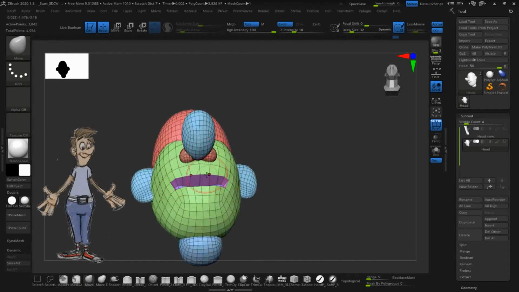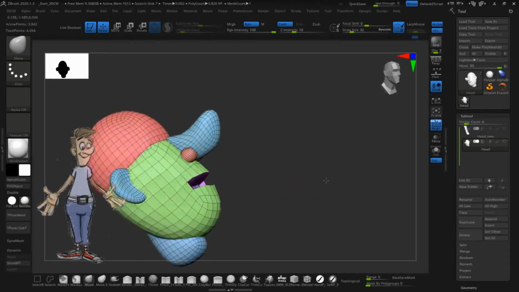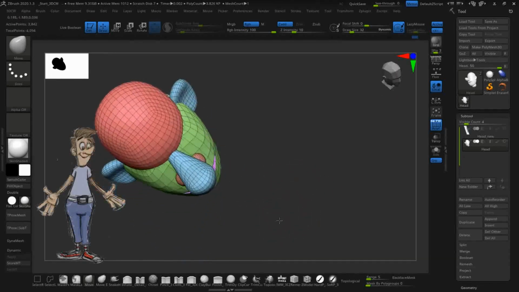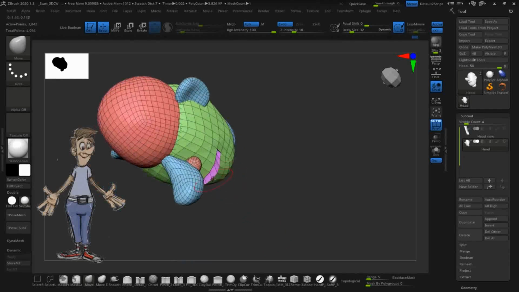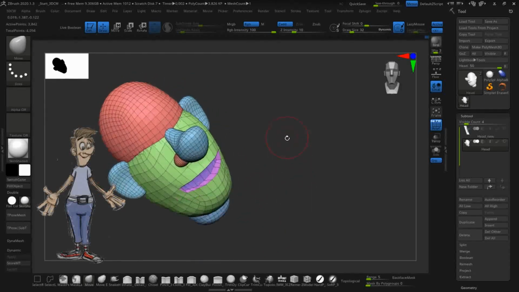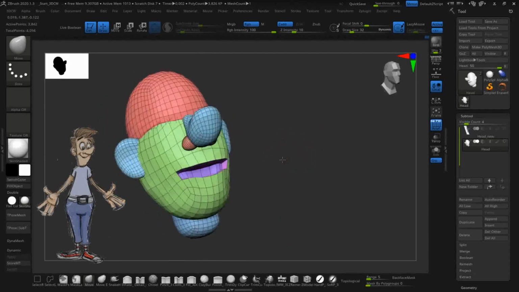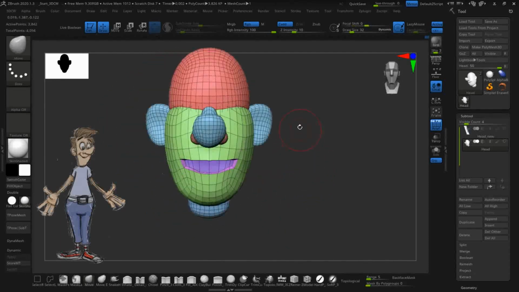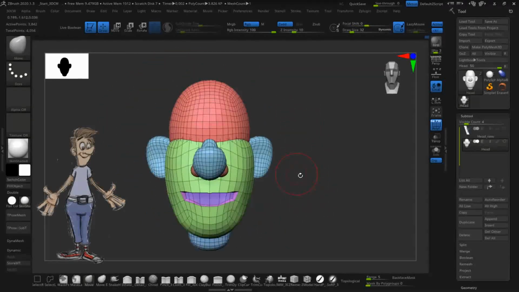I'll make sure that the lip shape has a nice curve to it, and it's not flat. Just making sure those have a curve to the mouth shape. That mouth shape is blocked in a little bit.